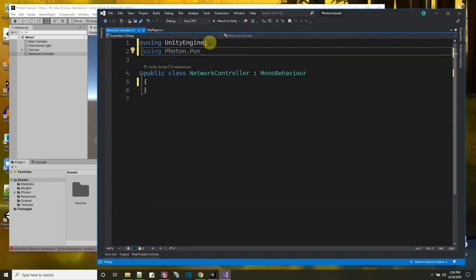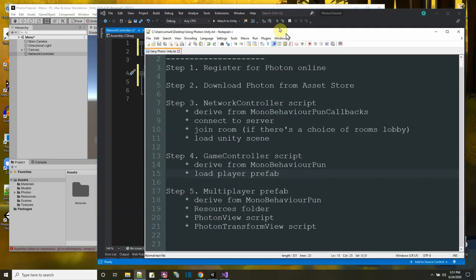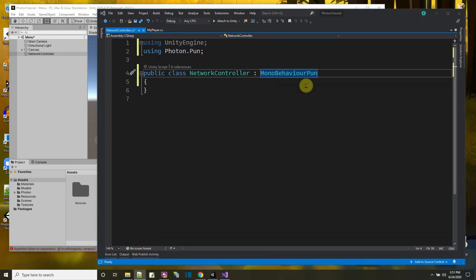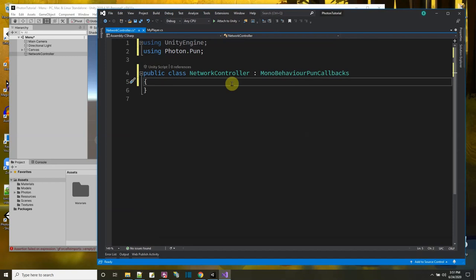Yeah, the Photon.Pun. Okay, now instead of deriving off of MonoBehaviour, we're going to derive off of MonoBehaviourPun, which is from Photon.Pun. And that way we have some values. Well, actually, it's not this. It's MonoBehaviourPunCallbacks that we need to derive off of here. So MonoBehaviourPunCallbacks. There we go. We can do all the connection stuff.